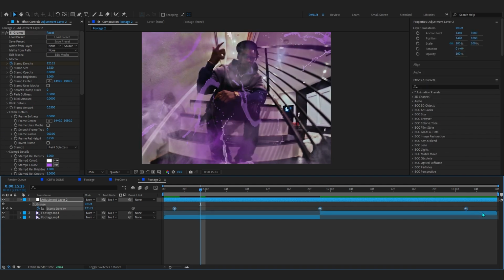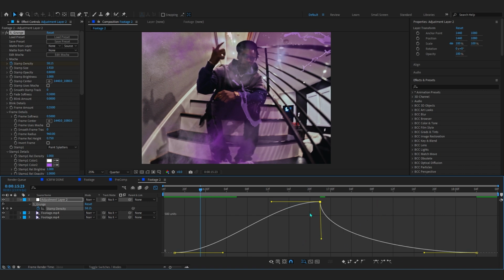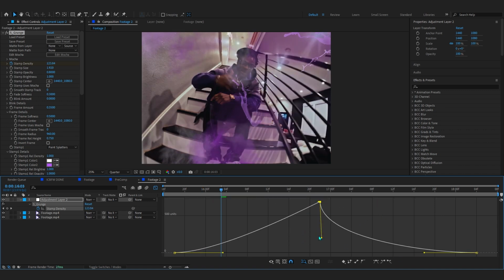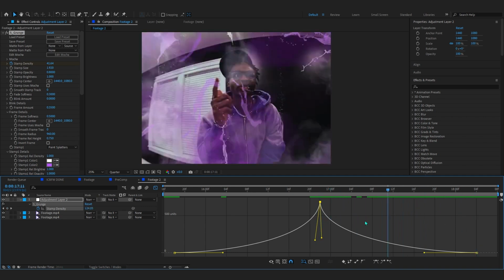You can of course ease these keyframes right here, go into the graph editor and into the value graph, and just make a graph like this, so it peaks where it cuts, something like this. So the peak happens right at the cut.